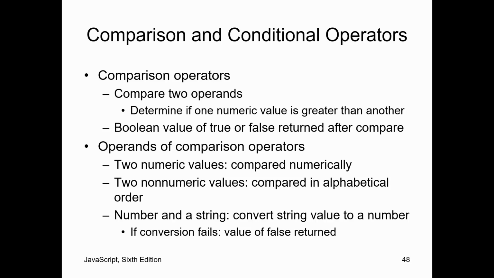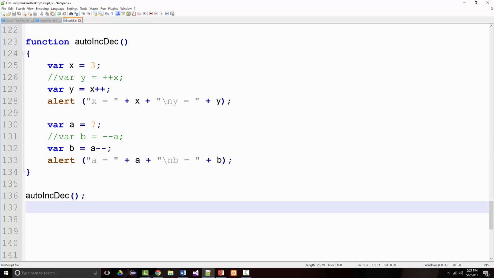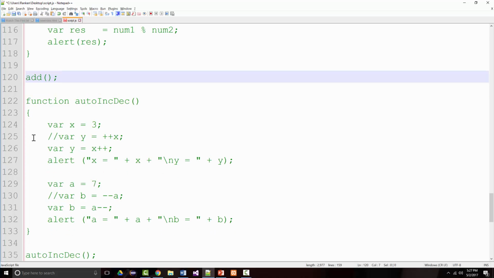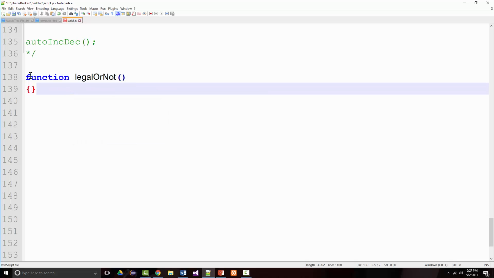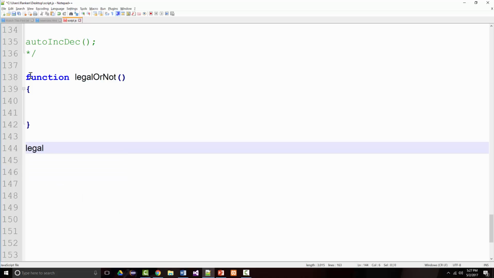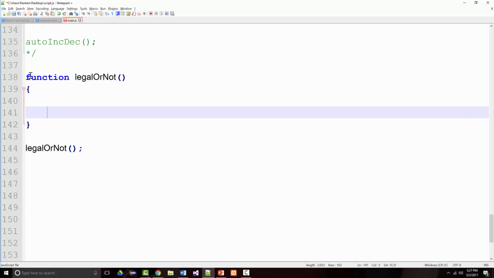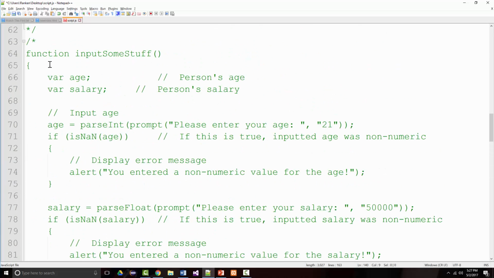All right? Finally, let's take a look quickly at the comparison and the conditional operators. So I'm going to go back to where I was here. I'm again going to comment all of this out. And I'm going to write myself yet another function. Function, we'll call it legal or not. Now I want to remember that when I get done, I want to call the function. So I'm going to type in here legal or not. So that'll call the function. All right. Var, in fact, we did this before, if you remember, where we entered the age.